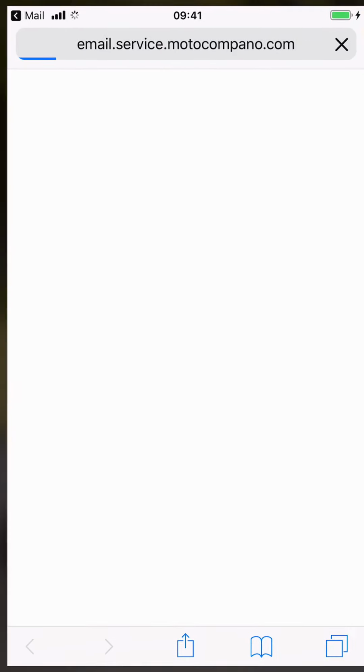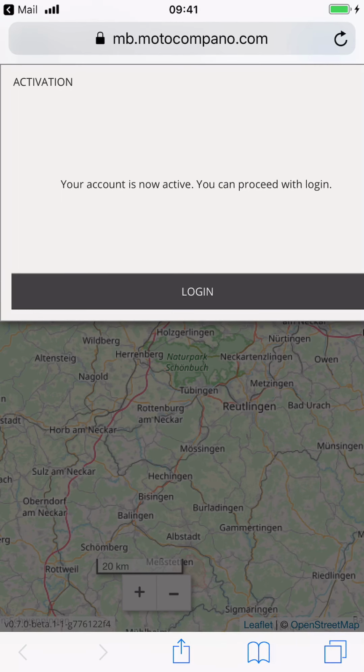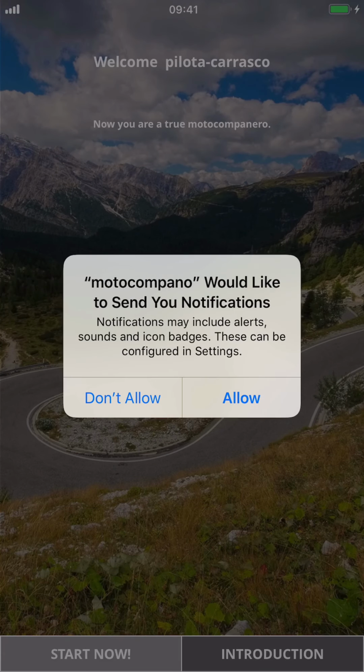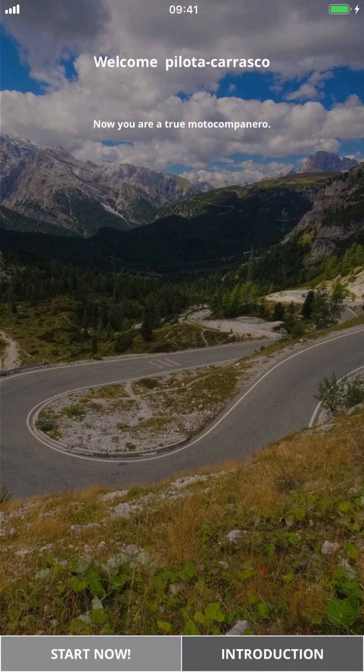The button in the mail directs you to the Motocompano web account and informs you about the successful activation. Let's head back to the app and continue there. After your first login, you need to allow certain services, like this one, to receive notifications.